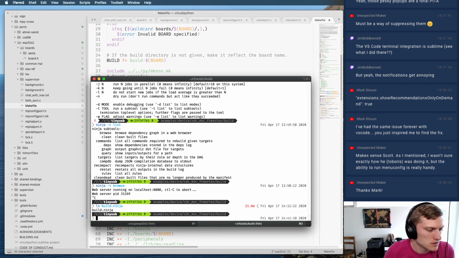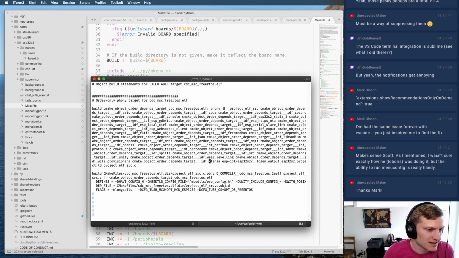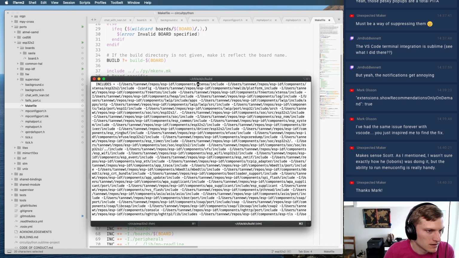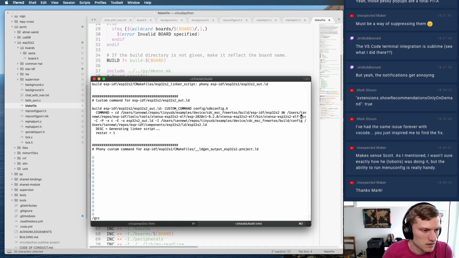So you can actually just look at the files that the IDF CMake generated. I say CMake and then I type CMake. I think it's got Xtensa in it. That's not what I want. These are just directories. I think it also might be. Oh, there we go. Custom command for linking.